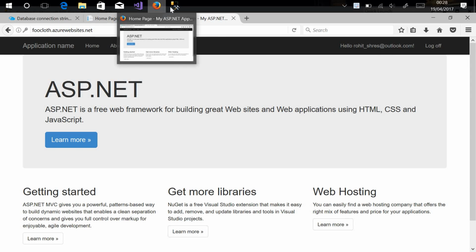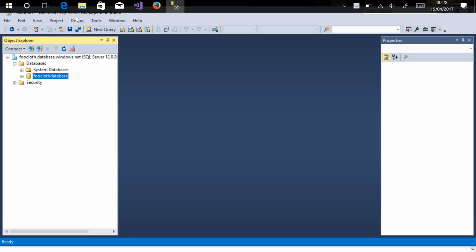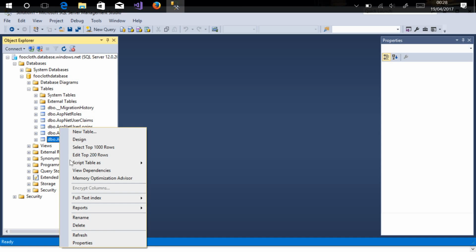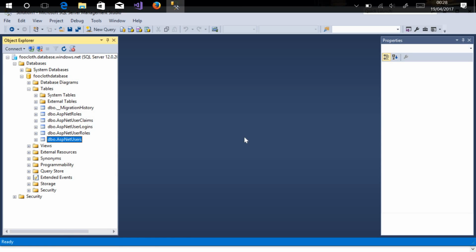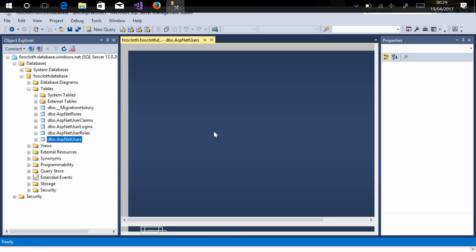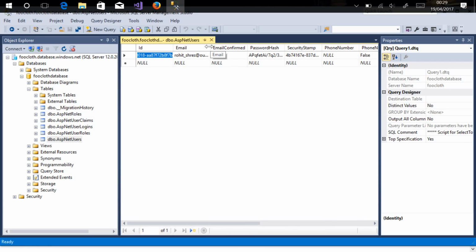So now let's go back to the database and see if my newly registered user is created or not. So let's click on database tables, and you can see here is the ASP.NET user. So let's edit top 200 rows. It's loading the page. So you can see my newly registered user is created.